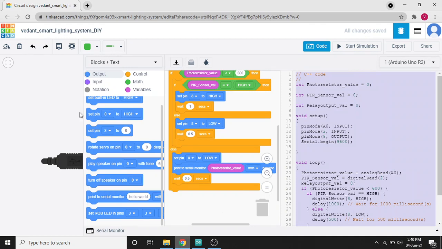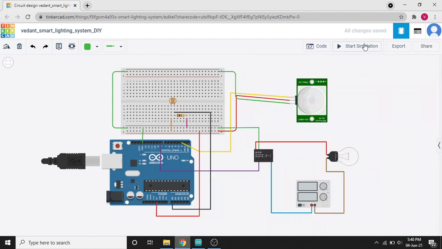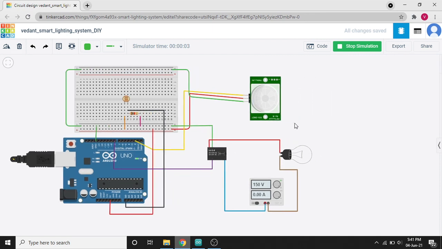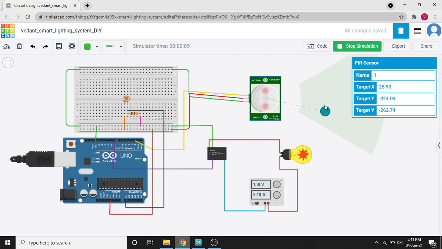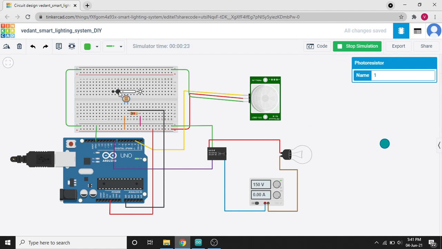Now coming to the simulation, we start the simulation, and here we can see this blue dot represents a person. If a person is here, moving or standing, the light bulb glows, but as soon as the person moves out the light bulb is turned off after some delay. This was the time when the photoresistor was set to dark mode, which means it is night time.